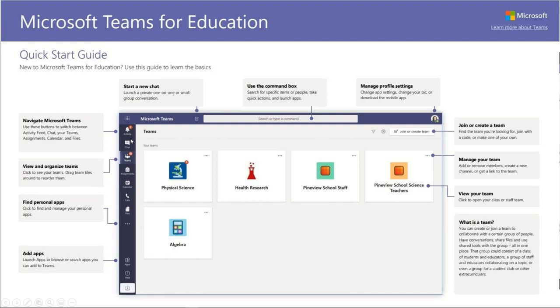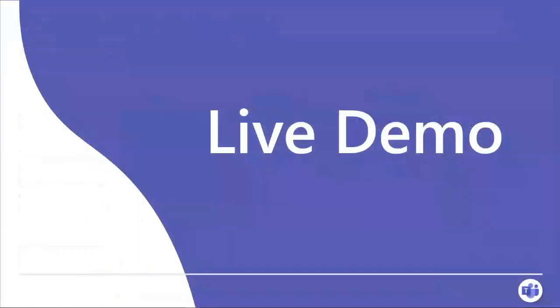I've got the ability to chat. I can start new chats from here. I've got a command box. We could learn some commands to be able to search through things in Teams. I can manage my profile over here, which we're going to get in and have a look at as well. We can create teams, manage teams, etc. So again, this is more for you as a reference to go back to later.